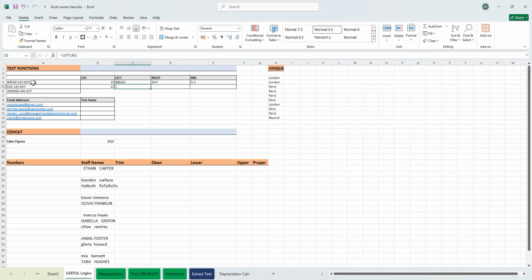Can you see it's brought bread for me? If I roll it down to the third one, it's going to bring bread, car, and orange. But I don't want it to bring that dash for me. I'm going to put what's called -1 to remove one of the characters. Can you see? I have bread now. Don't you love this? Can you see the way I've been able to manipulate and take that out? So that is how you can do that.